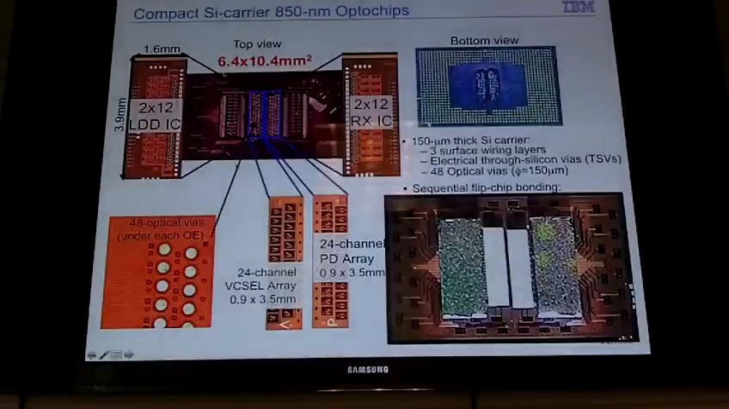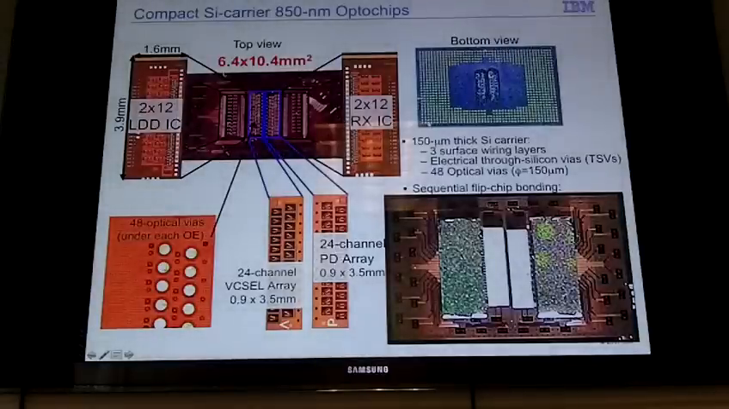And we get a module Optochip that looks something like this. The light comes out the bottom through optical vias. This is a poor picture, but you can see here the optical vias in the center. And the electrical I/O comes out through silicon electrical vias to the package.